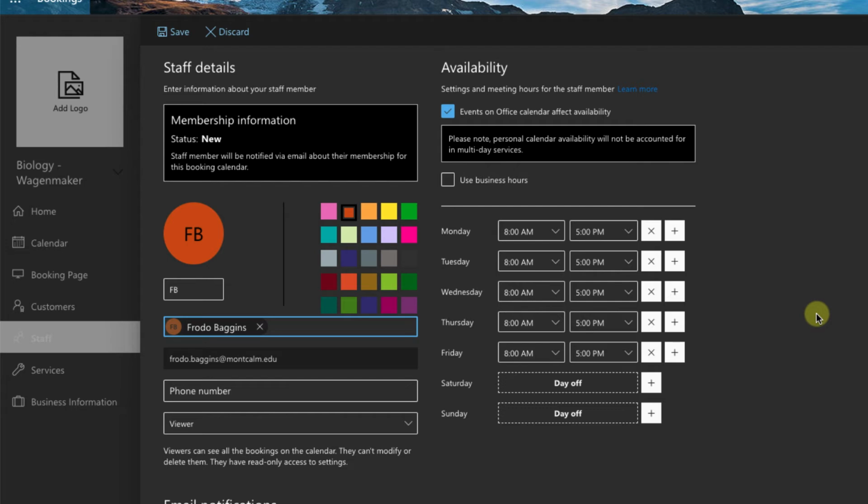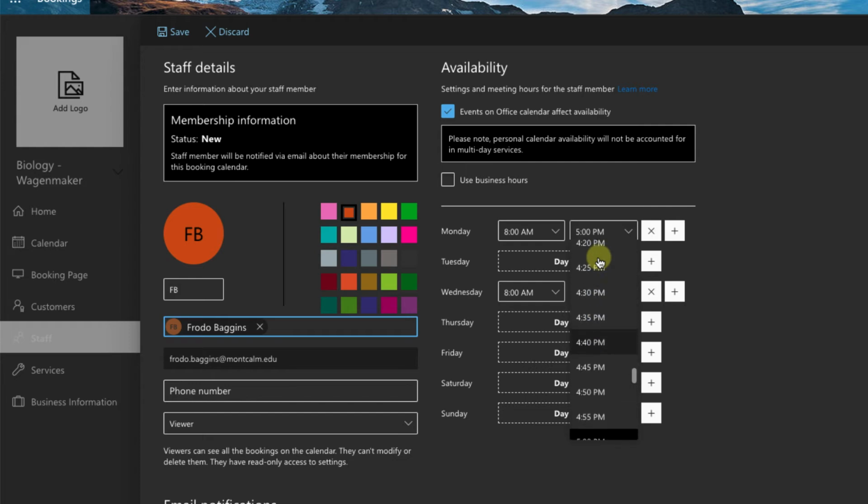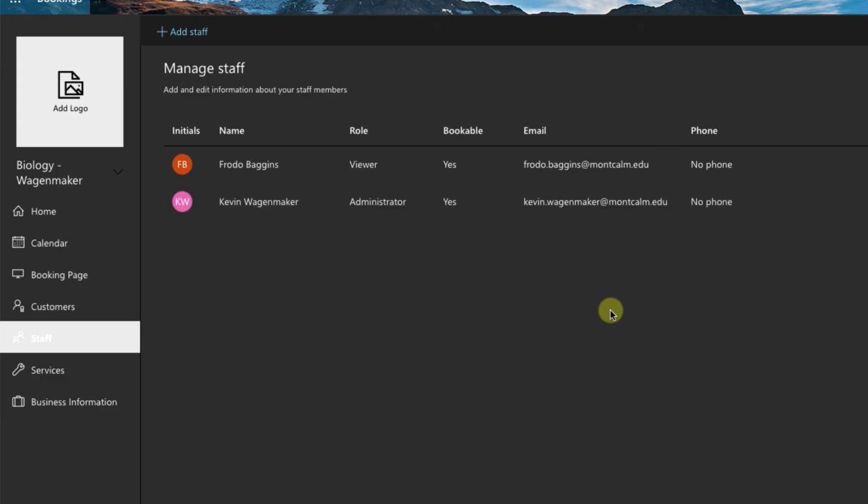So if you have a meeting scheduled during when you would normally be available, it won't let the students sign up for that. Frodo's only going to be available on Monday and Wednesday, so we're going to get rid of Tuesday, Thursday, and Friday. And Frodo's only going to be available until, let's say, 3 o'clock on Monday. But Frodo works the longer shift and is available for 12 hours, 8 to 8 on Wednesday. So we like what we see. We're going to save it, and just like that, we have added another staff member.